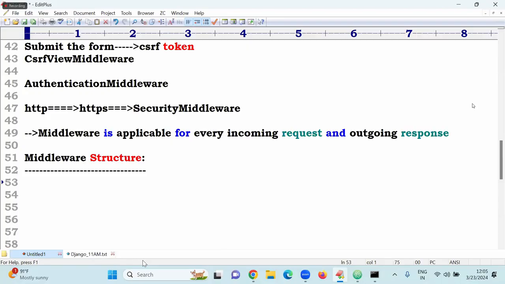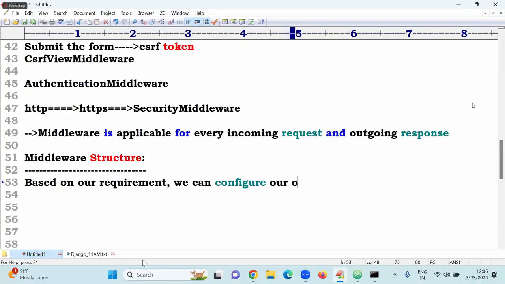The middleware structure is based on our requirement. We can configure our own middleware also.